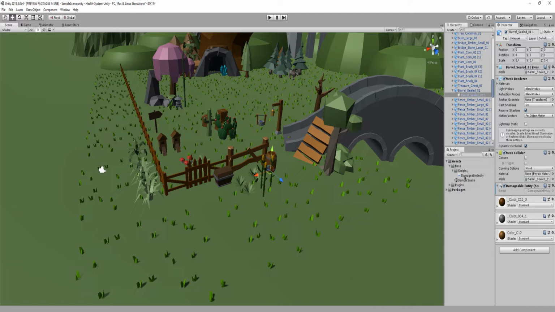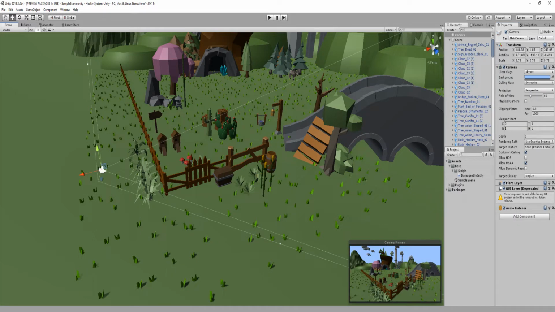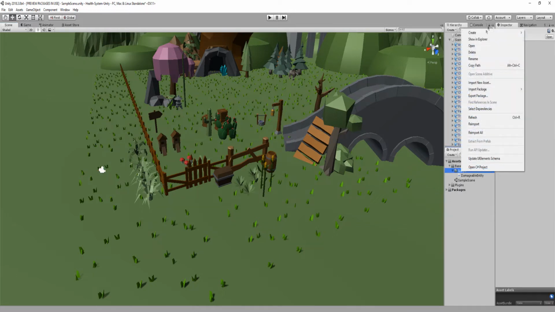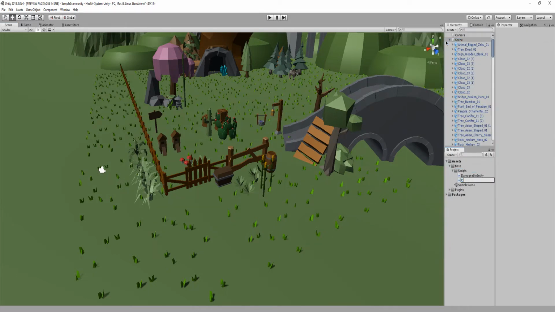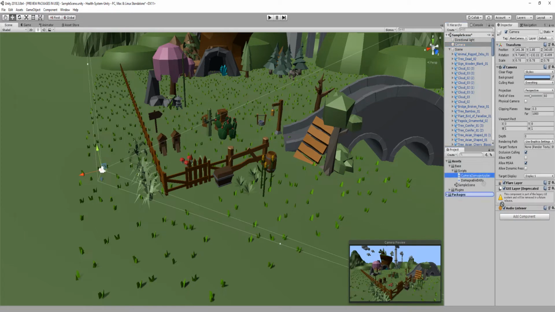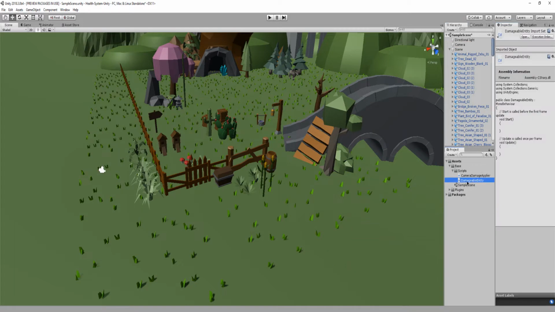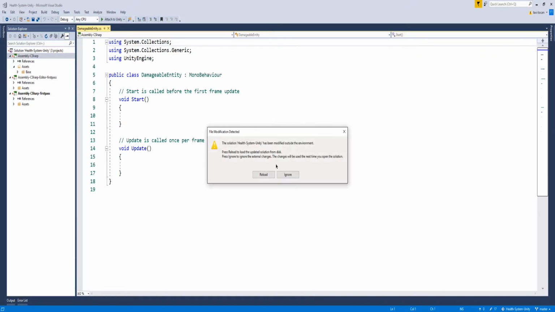Aside from this script, we're also going to be adding a script to the camera, which is going to be the script that adds the damage to the objects we click on. We're going to be calling this one Camera Damage Applier. Now let's quickly add this one as well. And once we've added this one, we can start programming. So let's start with the Damageable Entity.